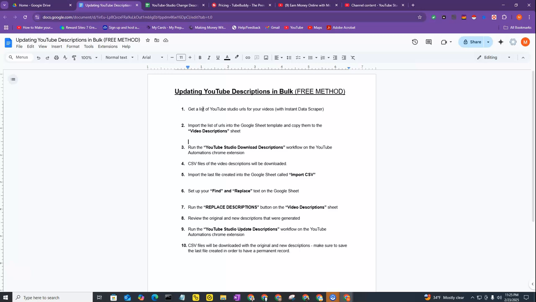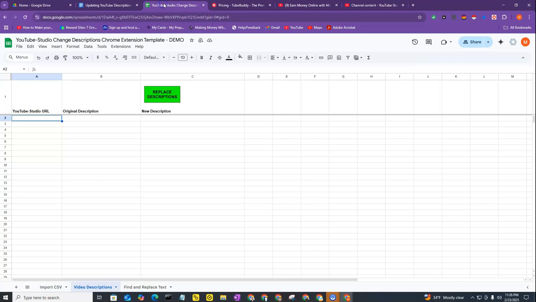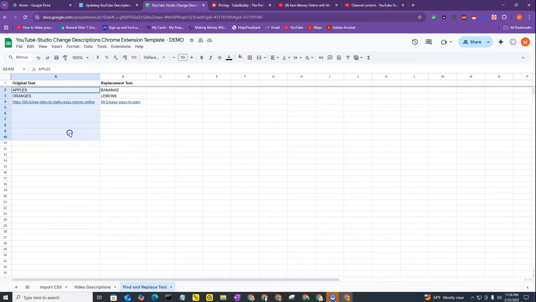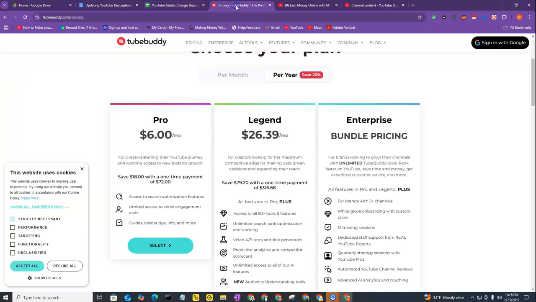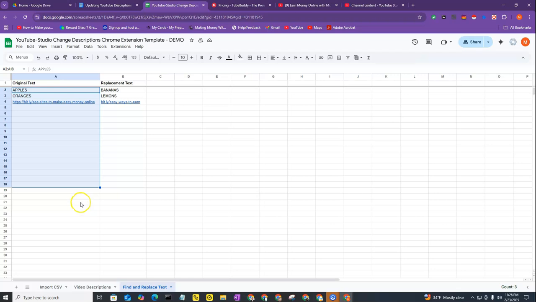So one benefit of this method, as opposed to even using TubeBuddy, is that you can find and replace a whole list. And this is not a real list. This is just a test that I'm going to demonstrate. You can find, replace and update a whole list of phrases, not just one. With TubeBuddy, from what I've seen, it's more like a one-by-one update, where you're updating one word. You have to tell it, I'm updating this word to that word. But with this, you can actually pull a whole list.